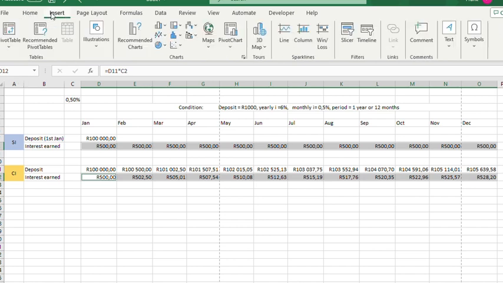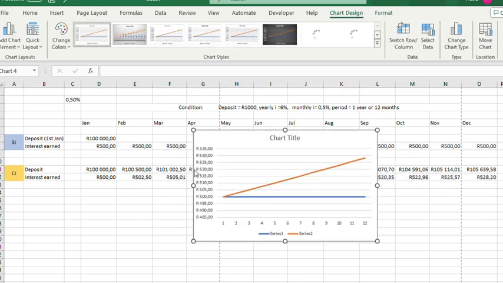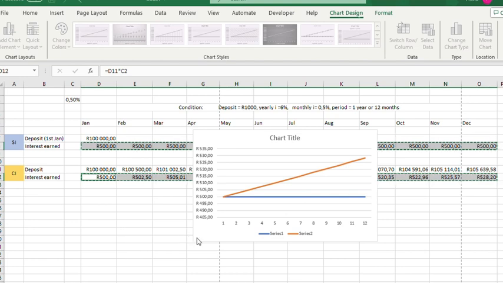I'll go on insert, and I'll pick the chart here. As you can see, it's right here. I'm going to quickly make an edit in terms of my data. So I'm going to change the series here. Series 1 is the blue one, so that's the simple interest. I'm going to come here, edit, and call it simple interest. I'm going to call the other one compound interest.